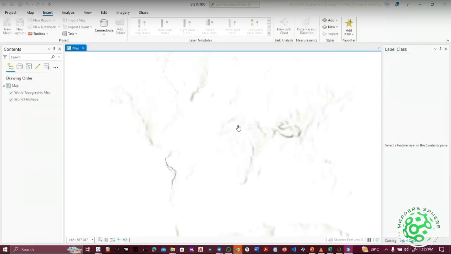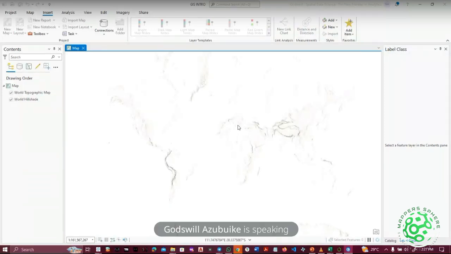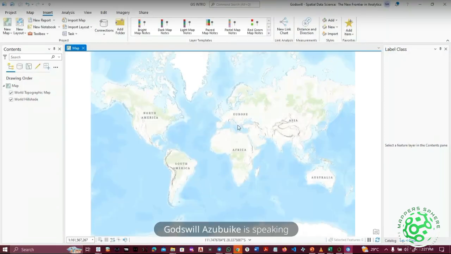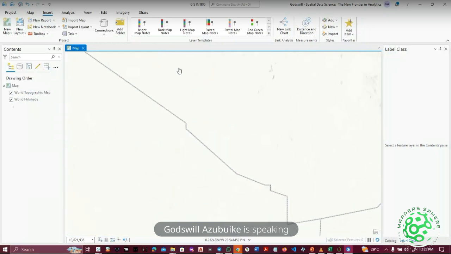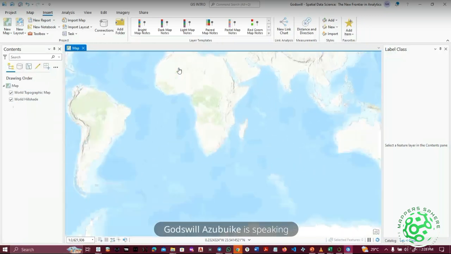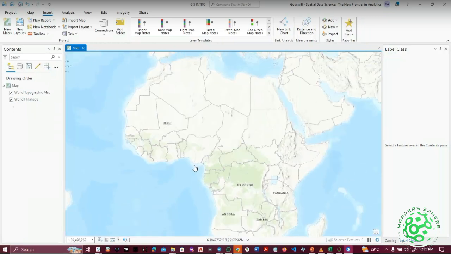So this is what we call a base map. In fact, two base maps have been loaded here: a topographic map and a hillshade. The topographic map just shows you contours and all of that, while the hillshade gives you more of a 3D perspective of the terrain of the land. You can zoom in to see how it is. Let's zoom into Nigeria, for example. Let's say Lagos.